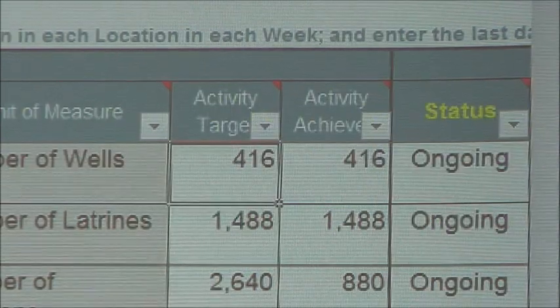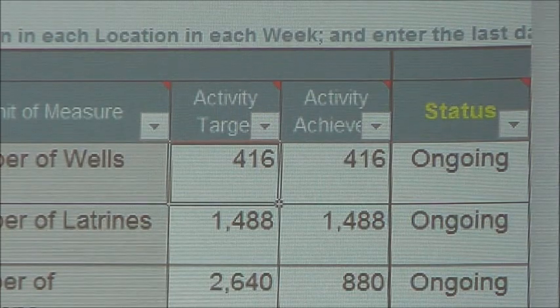Can everyone read that? Do I need to zoom? Do I need to magnify it more? Are you okay to read it? It's okay? I'll magnify it one more.